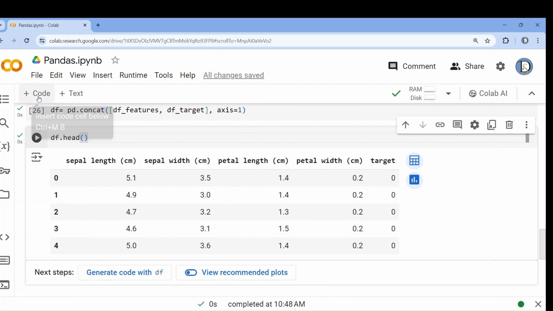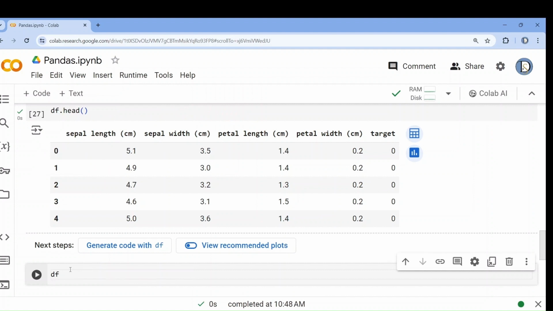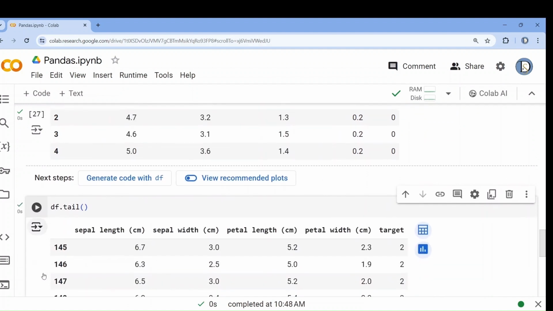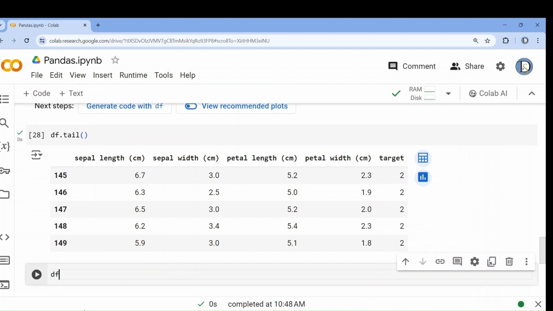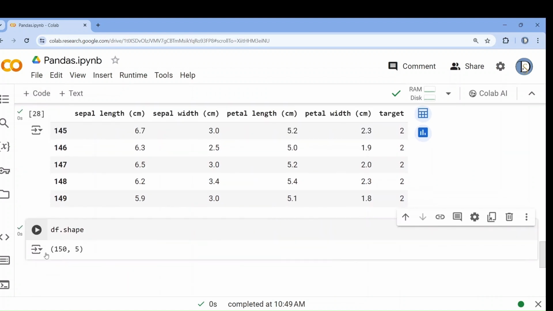Now let's see what other things we can see. If I write df.tail, these are the functions you will be using while doing different types of projects. Df.tail will show us the last rows. Let me show you. Df.shape will give us the rows and columns: 150 rows, 5 columns. So you can see these are the last 5 rows.